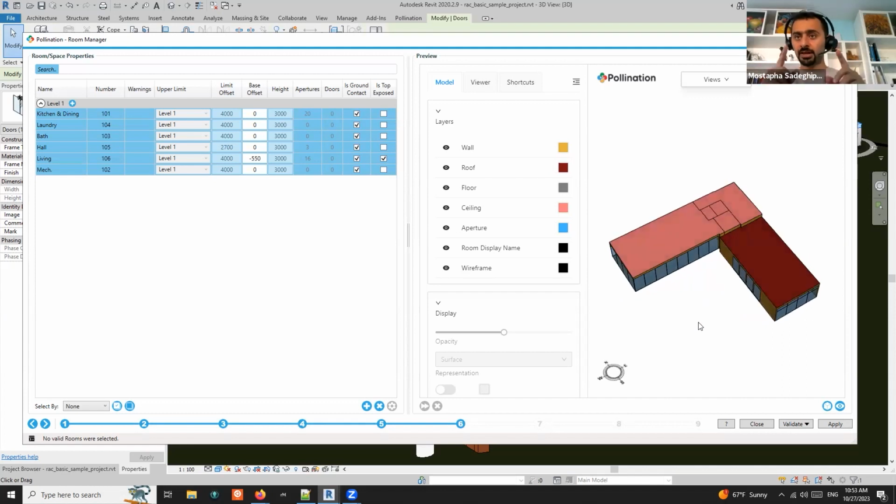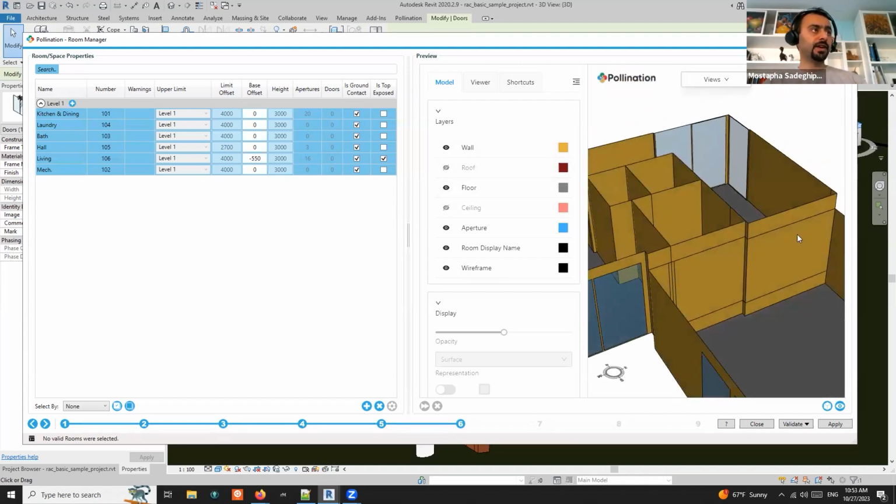There's just one more thing here that we need to know about. It's not necessarily a problem, but if you use this model for an energy model, right? If I click here and turn off the roof and ceilings, these walls here in between, they should be interior walls. But right now, everything is just set to wall.